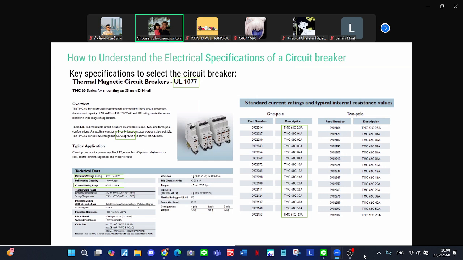And next, let's see the maximum voltage. This can handle both single phase and three phase here. And for the current rating, there are several specifications to select from. That depends on your design and your applications. I will go through in detail again how to select this one. Okay.